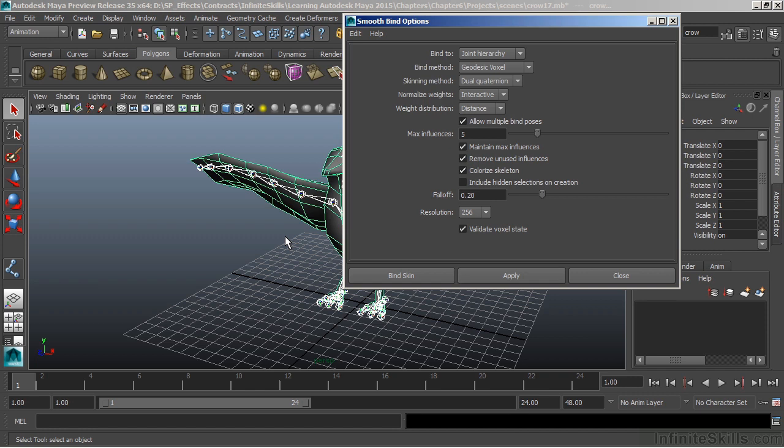There's not a lot of vertices that we have to deal with. There's like 4 vertices that make up a knuckle down there. So we're not too worried about getting too much detail out of our bind. If we had an extremely high resolution character and a lot more joints, we'd want to increase that resolution. The geodesic voxel binding method can take a little bit of time.